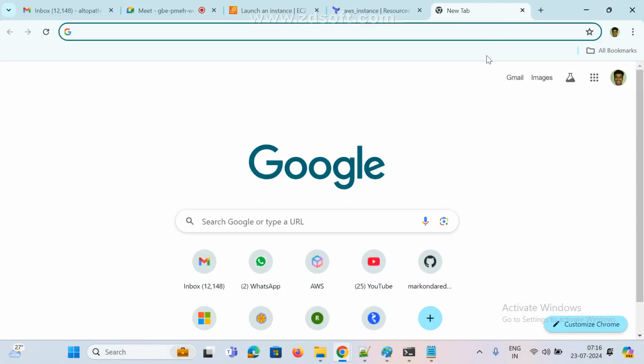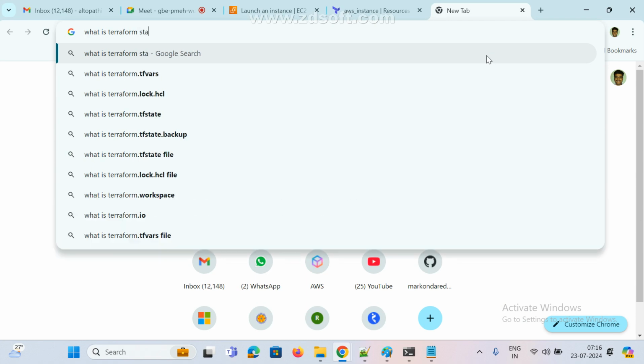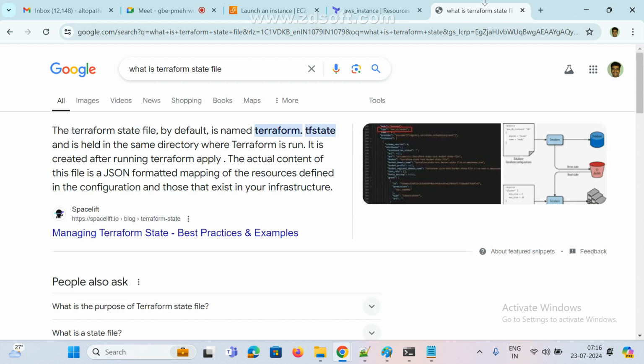There is one more question. What is the Terraform state file? Very, very important. Most of the people are asking this question. See here, the Terraform state file, by default the name is terraform.tfstate only. The extension should be tfstate, and it is held in the same directory where Terraform is running.